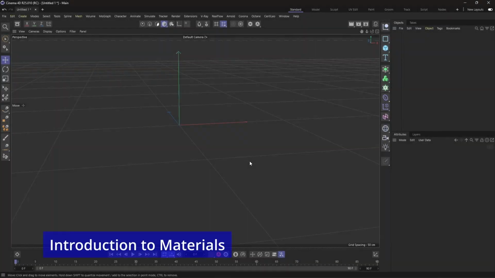In this video, we'll be taking a look at the materials in Cinema 4D, how to create them, how to apply them, and then we look at the different types of materials we can create in Cinema 4D R25.